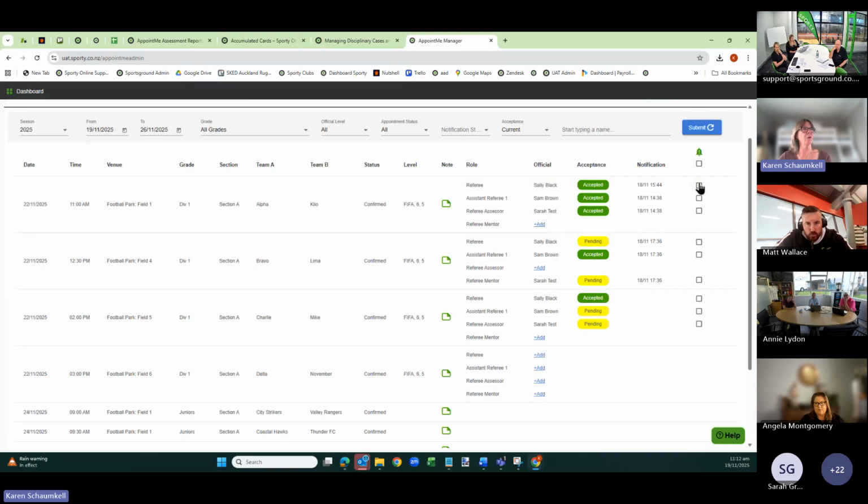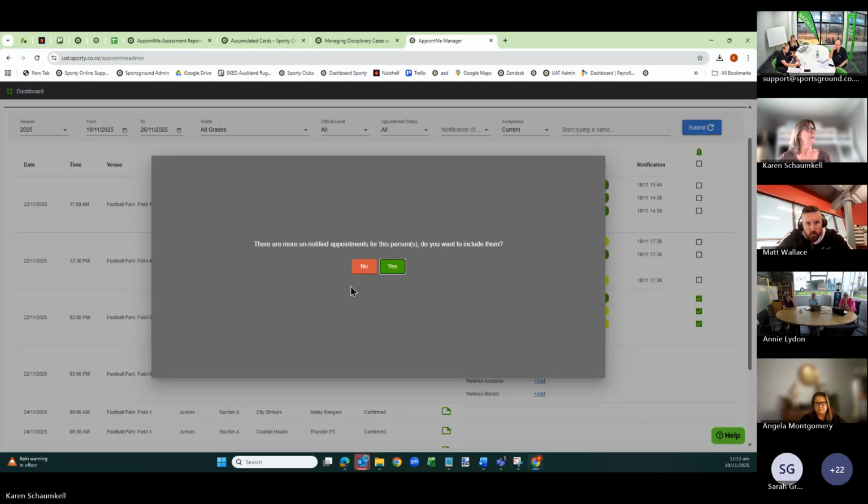So sometimes you might want to notify in bulk and simply tick all the boxes and hit your notification bell, which is this right at the top here. Or you might just want to notify a particular game. Once again, you still have to hit the notification bell. This is going to warn you if there is more than one appointment made for those particular officials, and do you want to include them in your email as a notification. You can say yes or no.